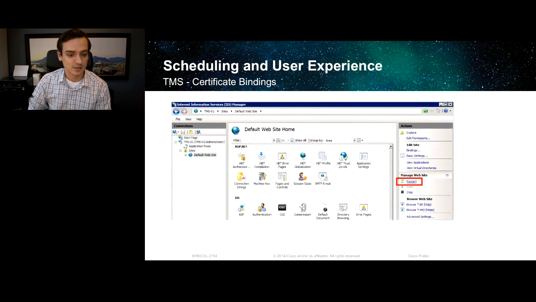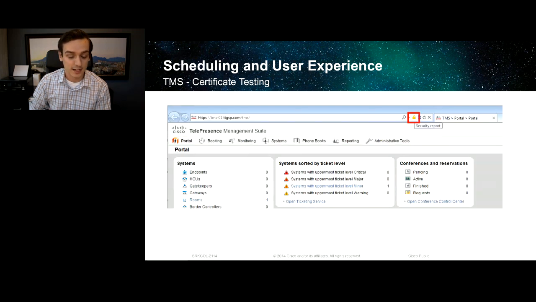So once I choose that, I just need to restart IIS, and any new connections to TMS using HTTPS will be using the new certificate that we created within IIS in the last couple of steps. So right now, you would have done those steps for TMS. You would have duplicated those steps on your TMS-XE. The next step would be to verify that the certificates were created properly and everything's resolving correctly.